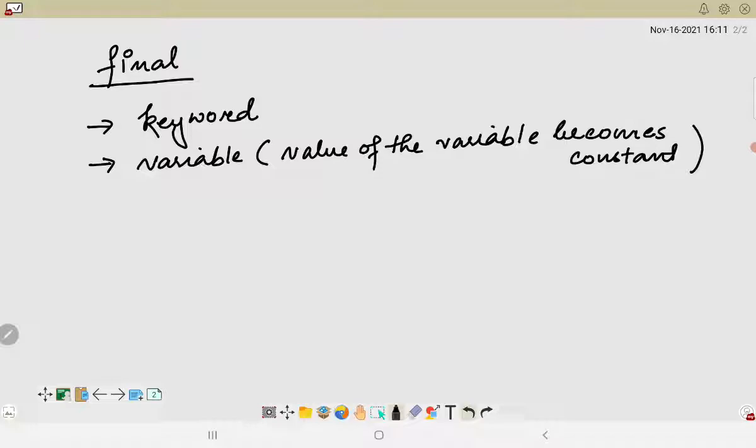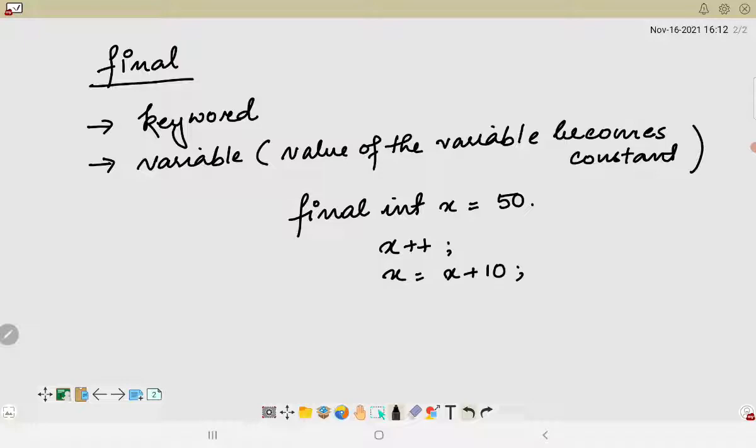If we have a particular instance variable, let's say int x is equal to 50, and we want to keep the value of x as 50 itself and no modification is allowed, then we simply have to introduce the final keyword in front of this particular declaration. Under these circumstances, x plus plus, or let's say x is equal to x plus 10, these kinds of statements do not work. And the value of x will remain 50 throughout the entire program.